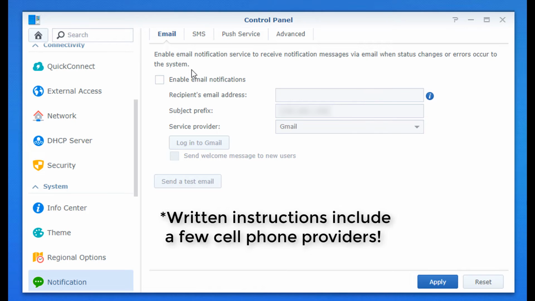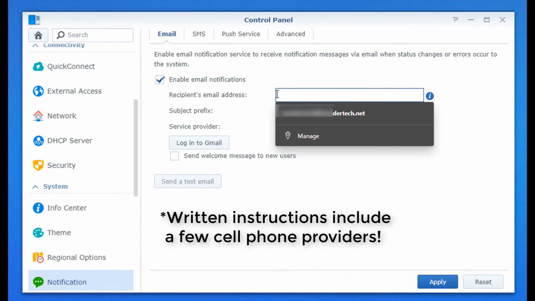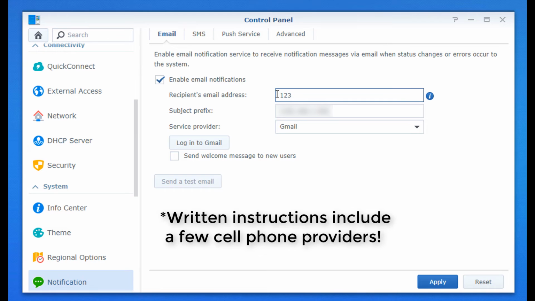You'll have to look it up because every cell phone provider is different, and you'll be sending it to a different address depending on your provider. But what you can do is specify your cell phone number, then the domain that your cell phone provider uses for email to text, and add that email address back to that email section. As soon as you do that, if you send a test notification, you should receive a text message.